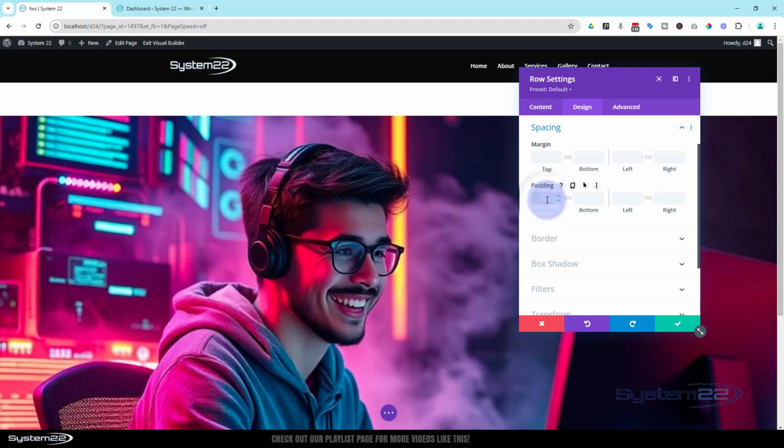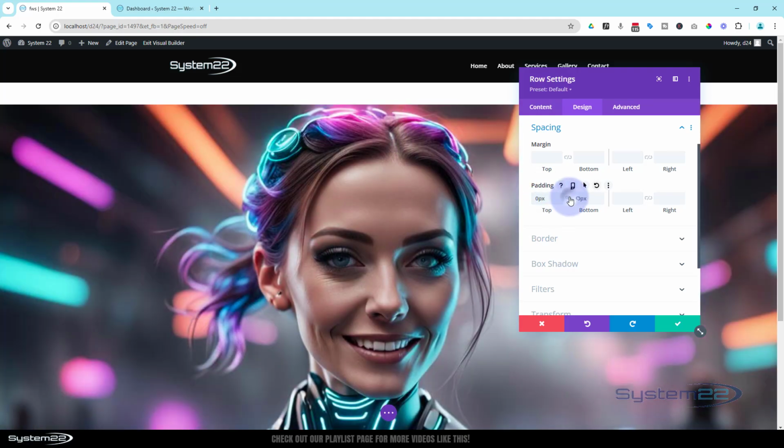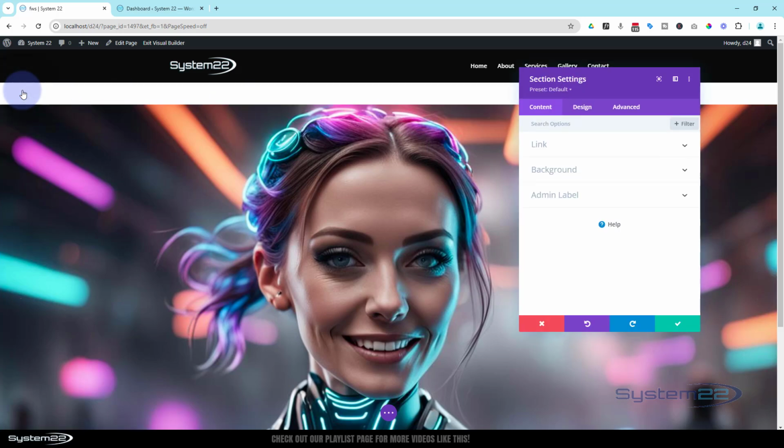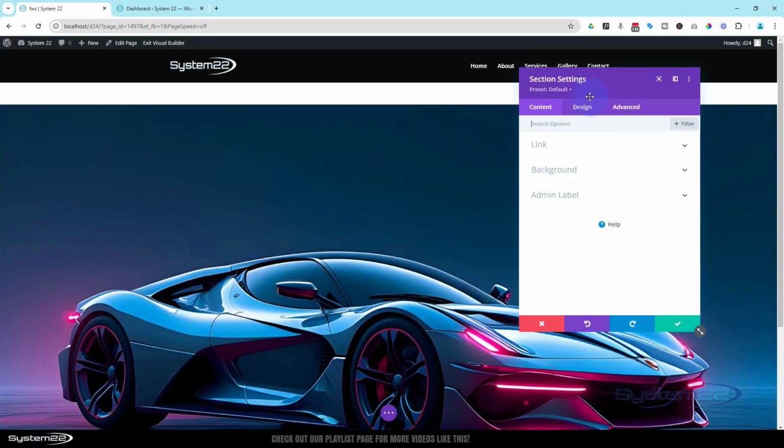I'm just going to pop a 0 in the top. Hit the chain. It'll do the bottom. That's taking a bit of it away. So we need to do the same for the section. So we'll save our row changes here. Go into the section itself. Do exactly the same thing.